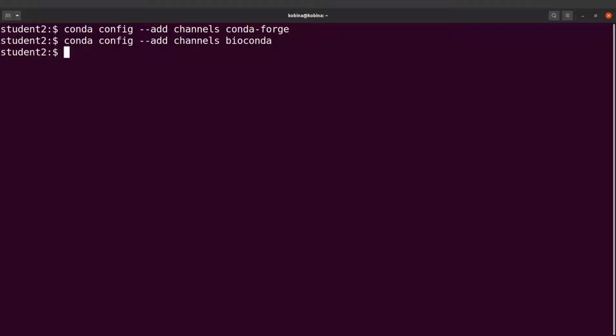It's done. Now we are going to create an environment and install the tools in that environment. So I'll say conda create -n and I'll say mapping. So this is the environment name. After that, I will indicate the tools I want. So I will install FastQC, I will install MultiQC, I will install STAR, I will install samtools, and then I will also install IGV.